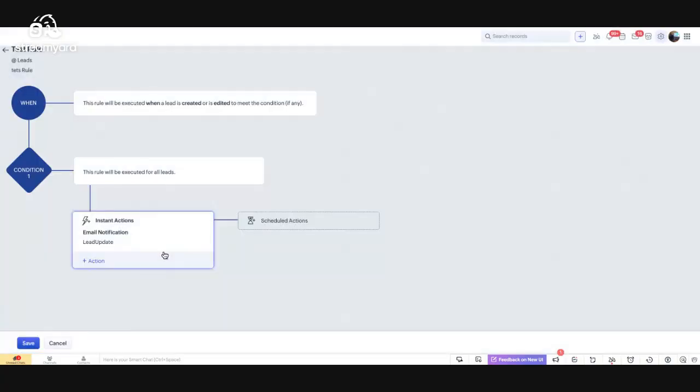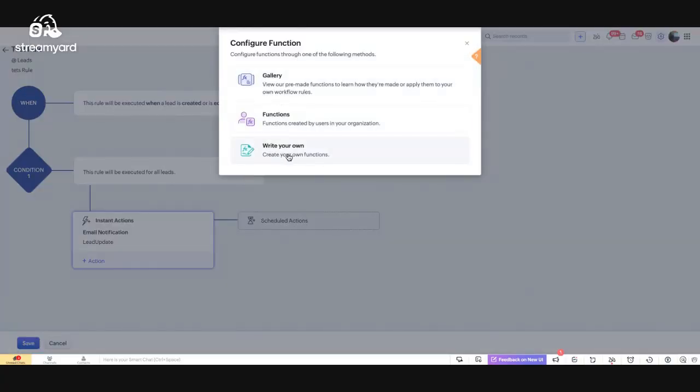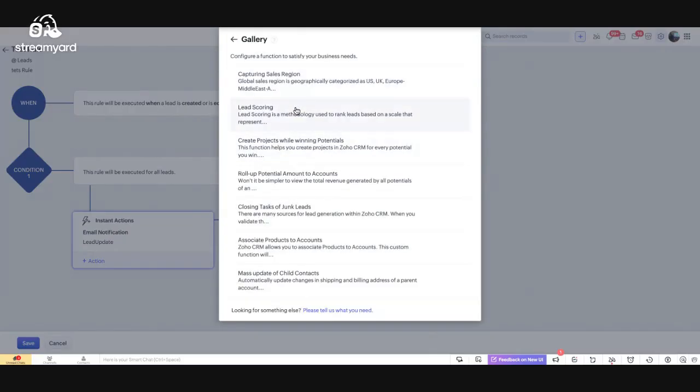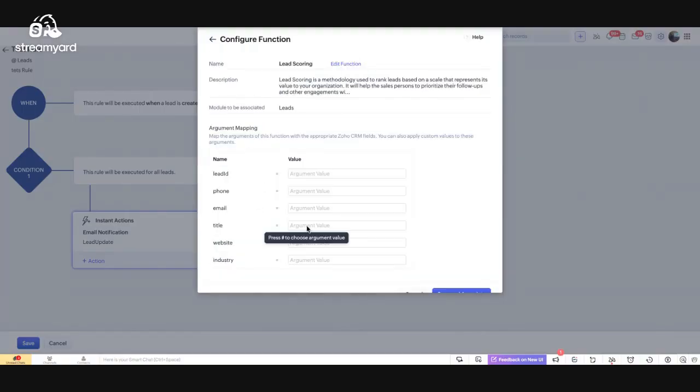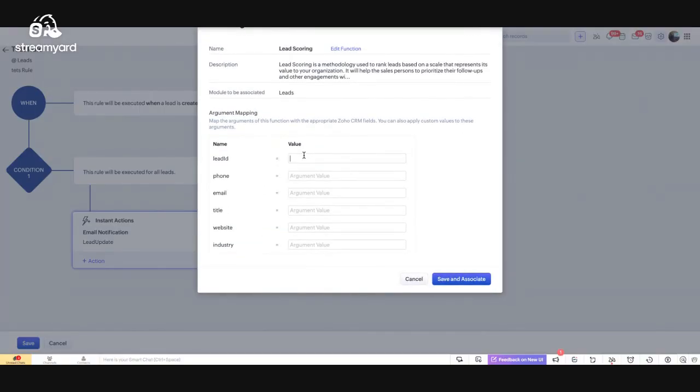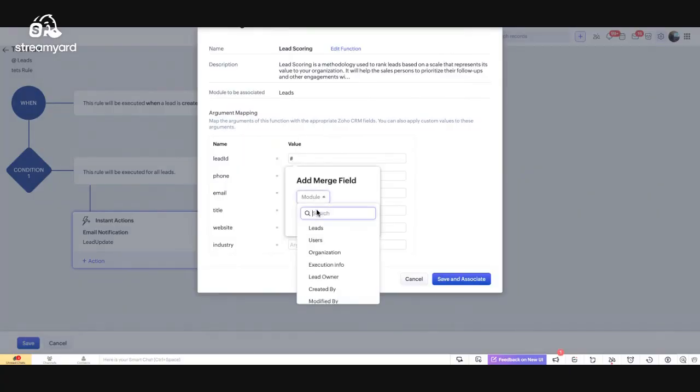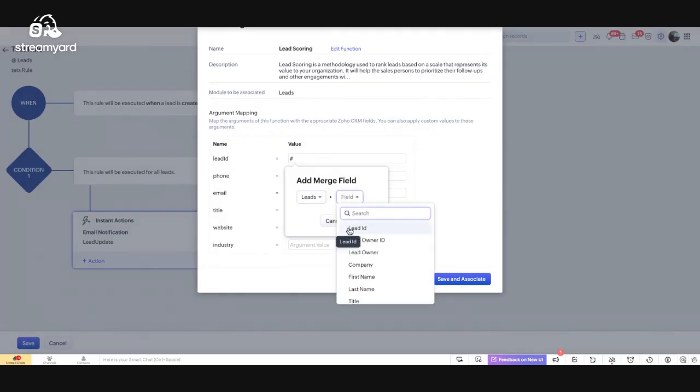Okay. I can see this and then write the function. Now, functions: what we're going to do is pick a function from here. We will say lead scoring function. Okay? And these are basically the entries that we have to provide. I will come to this. You have to understand exactly what this does.